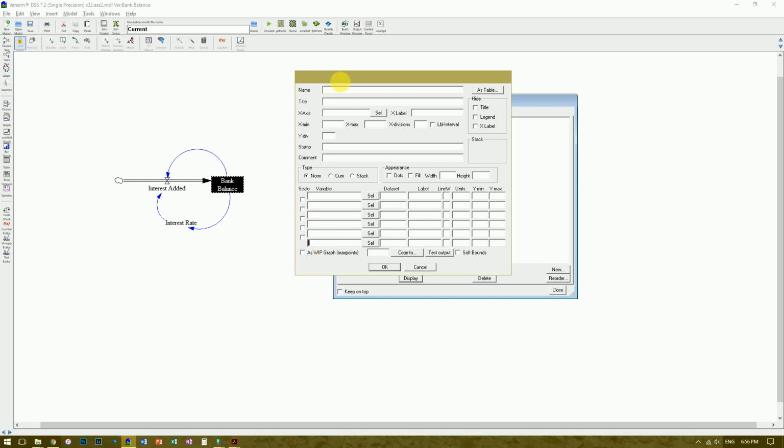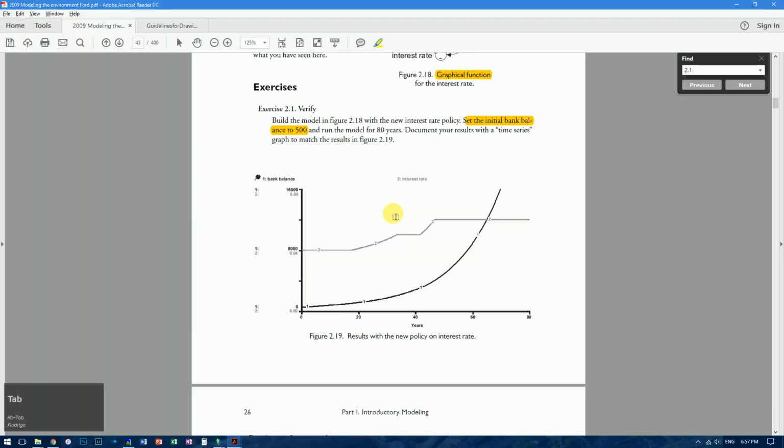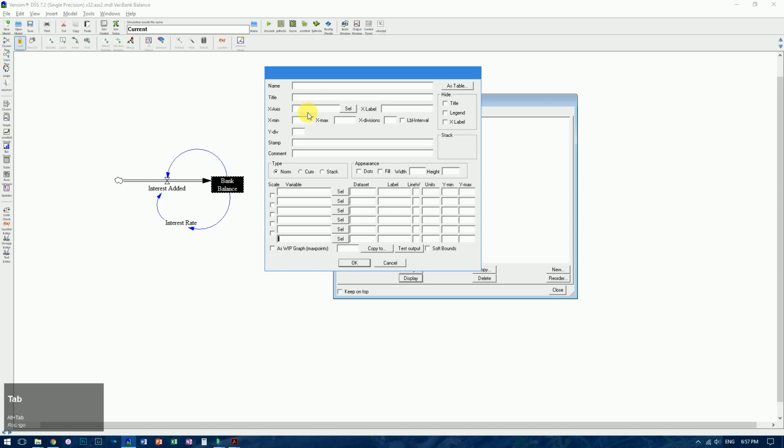So in this case, we have to plot both bank balance and interest rate over time, 80 years. So first time, we'll leave it blank because it's time. We'll start on 0. You could leave it blank and it will just interpret it as 0. We use an 80 as max time. And then we come back here.